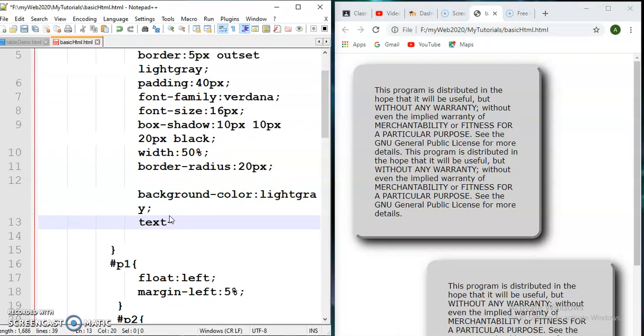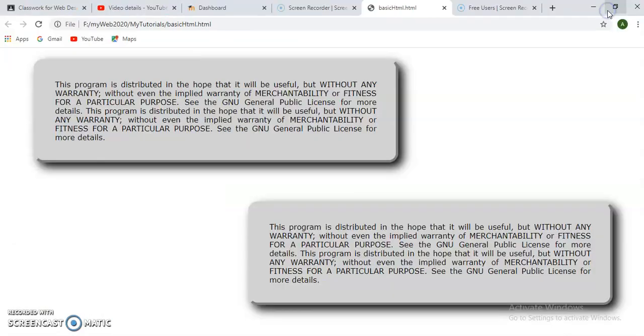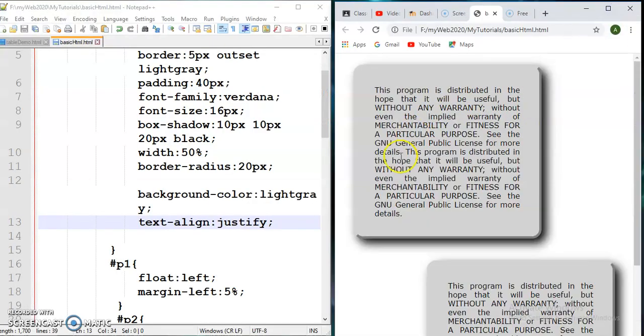Text align, and the values we know: left, right, center, justify. So I am giving justify here. So my page looks like this, from the left side and from the right side my paragraph is aligned. So this is the tutorial regarding paragraphs. Now we will move towards the images.